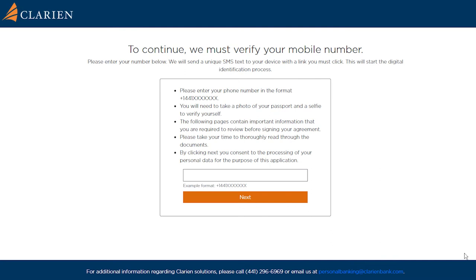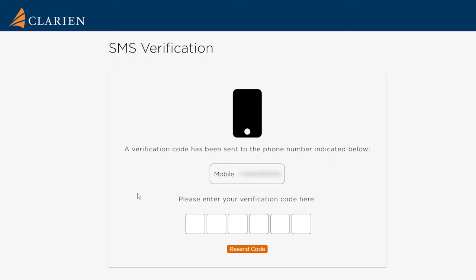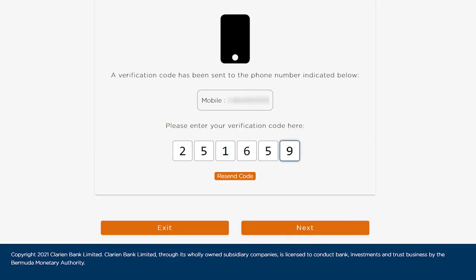You will then see the mobile number verification screen. Please enter your mobile number. The SMS verification screen will appear, and you should simultaneously receive an SMS text on your device which includes a secret one-time password. Enter your verification code. If you did not receive it, please select Resend Code. Once you have entered the code, select Next.